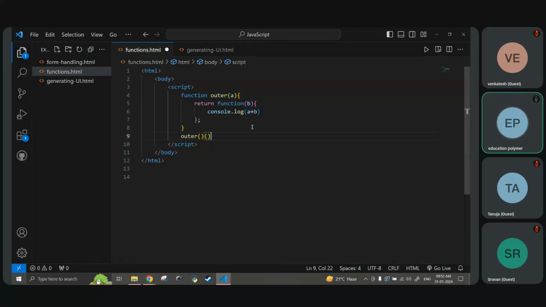Where do I pass? Do I pass it like this? 5 comma 6. Why can't I pass it like this? Outer will take only one argument. So I will pass it like this. Then where do I pass the next argument? In the other parenthesis. Okay. In the other parenthesis, we have to pass the next value. So if I do this, what will happen?